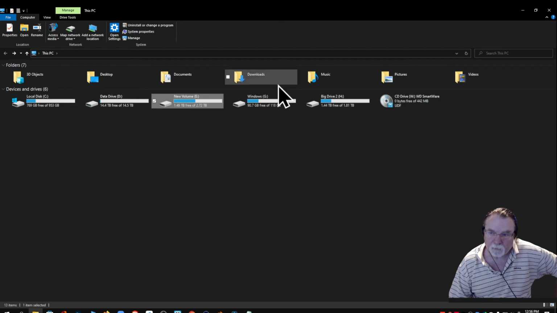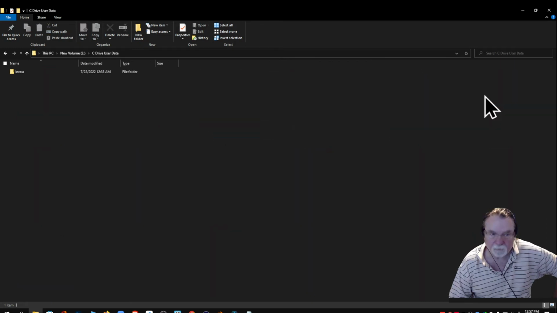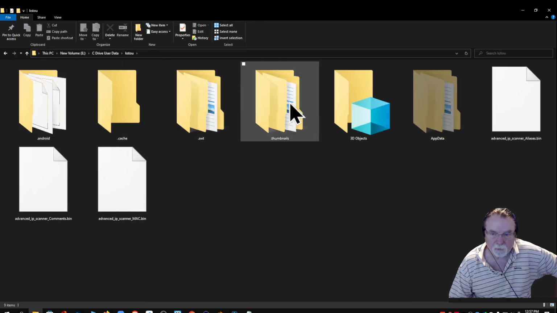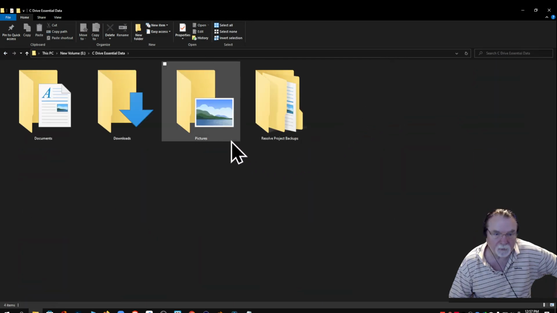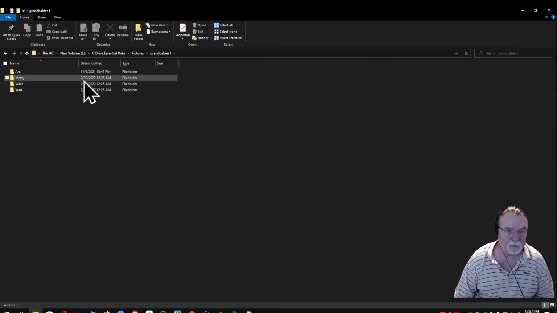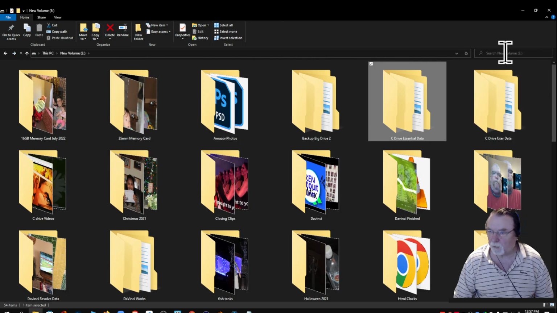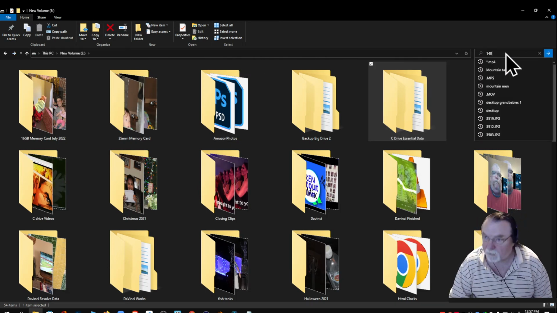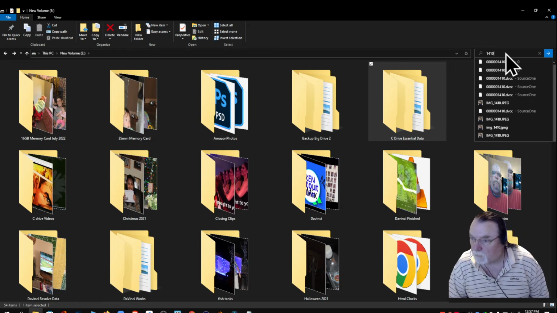So I'm gonna go back over to this one and open it up. I'm gonna go to C drive, user data, probably not in here. I don't see grandbabies anywhere. Another one, essential data, pictures, grandbabies. No, that's the same one I just looked at. Okay, not all is lost yet. Believe me when I tell you that. I have spent many, many moments trying to find these things.